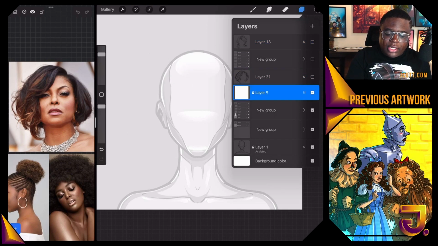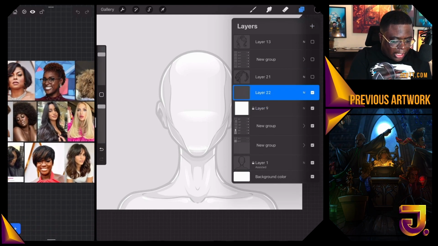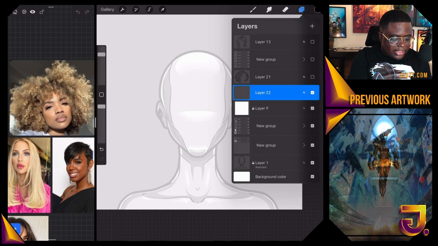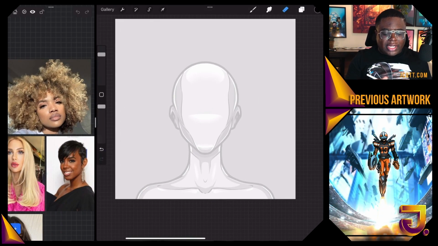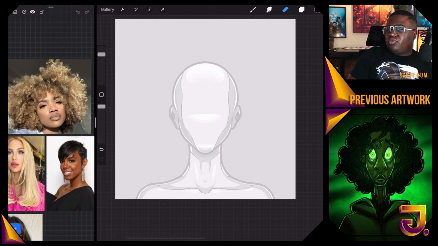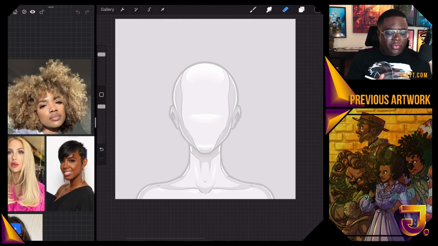Okay, now I want to do a curly hair, like something like this. Now, the way I go about this is a little bit different. So we're going to do the sketch really rough, and then when we go to the inking video, you'll see how I would actually go about this. But what I'm going to do now is get an idea of what I want the shape to look like.